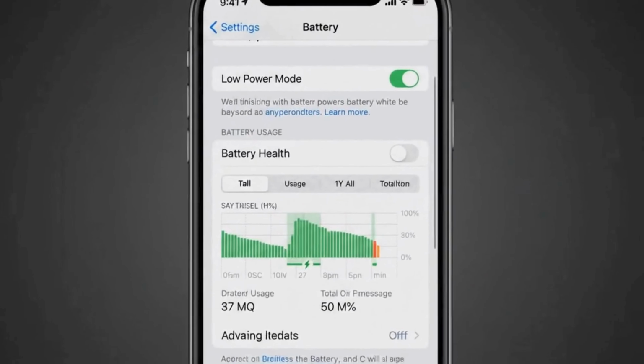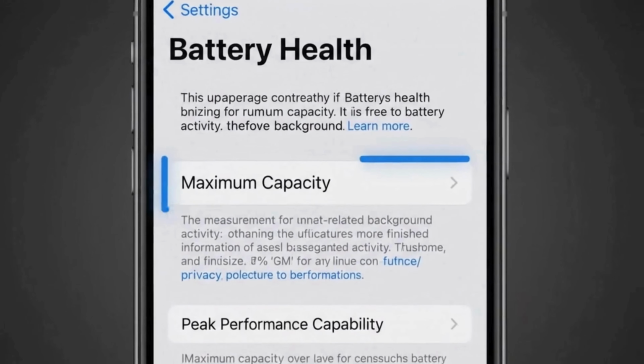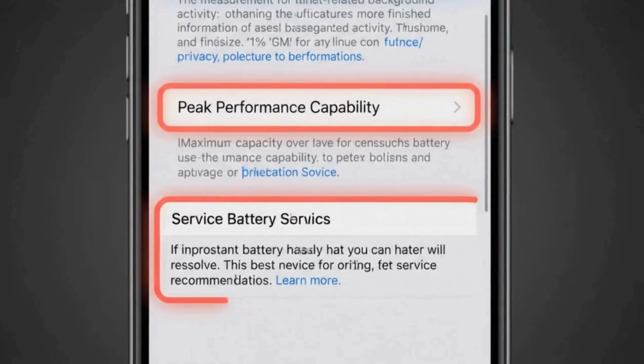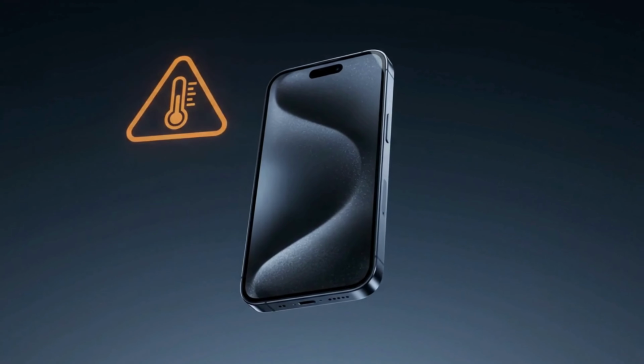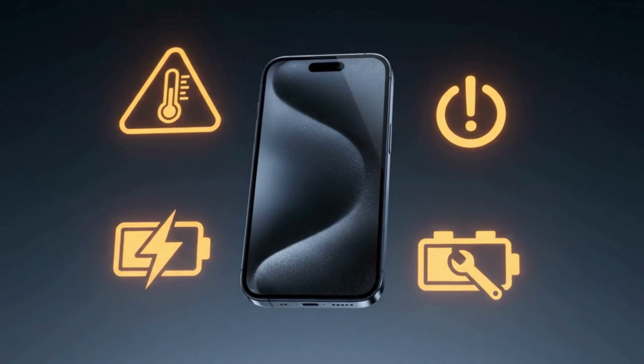If the battery continues draining heavily after update-related background activity has finished, open Battery Health. Check the maximum capacity and whether iOS displays a service recommendation. Persistent overheating, unexpected shutdowns, interrupted charging, or a battery service warning should be investigated by Apple support or an authorized service provider.